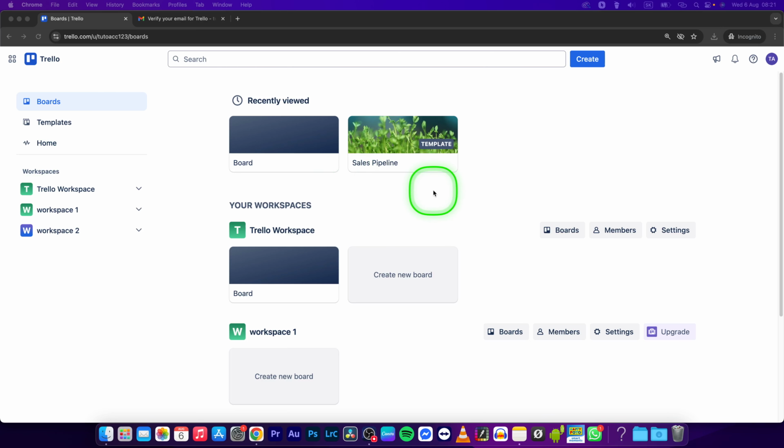Hey guys, my name is Elijah, and in this tutorial I will show you how to export your board in Trello. This is actually pretty simple, just follow my steps.